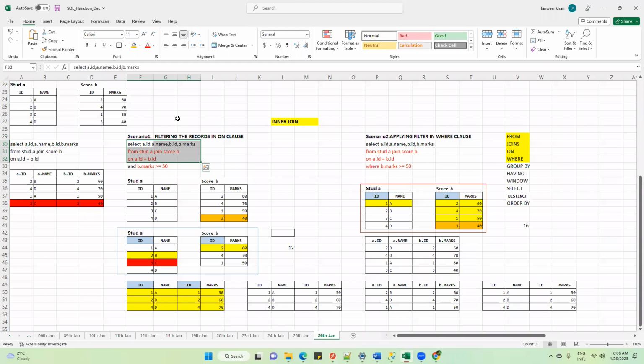So here the requirement is we want to display only those students who have cleared the exam or passed. And here the passing criteria is greater than or equal to 50. So first of all, I have written this query, a very simple inner join. You all know this. So based on this, we have displayed this output.